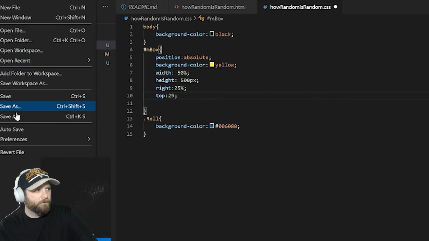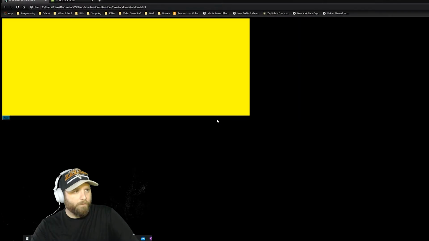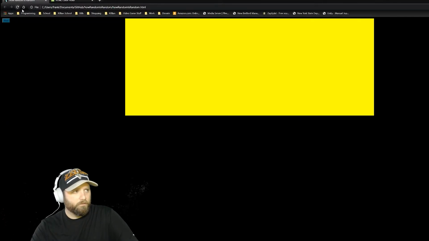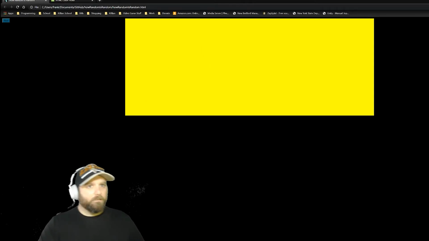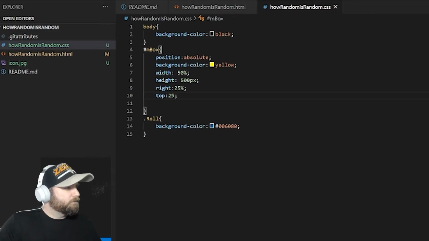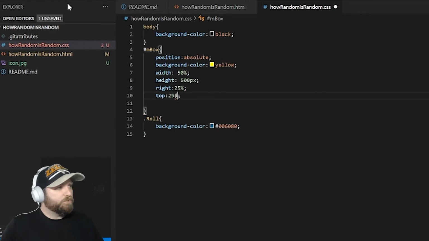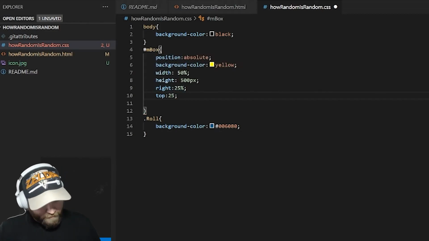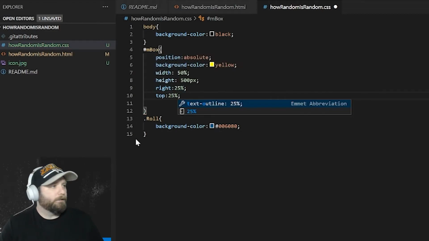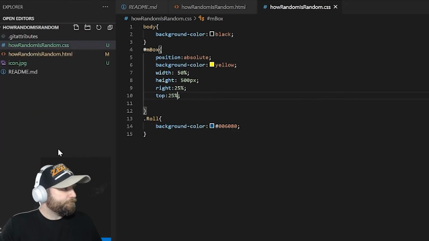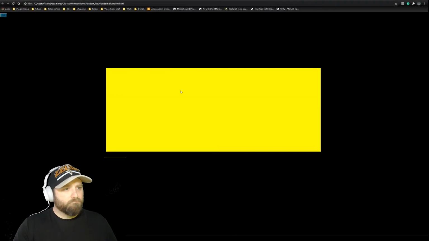So if we save it here, and then we go back to here and we hit refresh, okay, something didn't work. It centered it, which is good, but it didn't work top. Oh, because percent's not here. That would be why, you silly goose. Not money sign. Save all. Now we refresh. Boom! And now we have a box in the center of the screen.